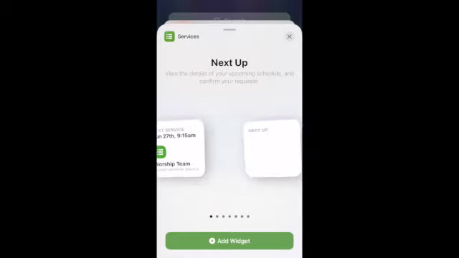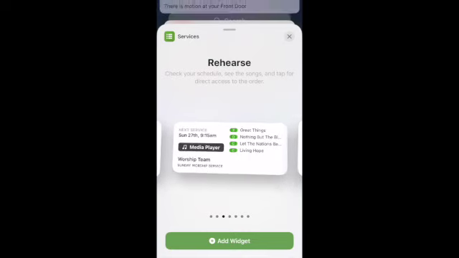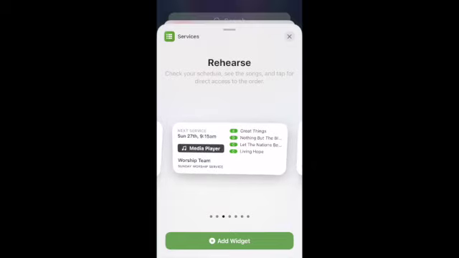Now, if you're on the worship team, media team, there is a bigger widget that you can add that not only shows the next service that you're on, but it also has the set list, song list that's going to be for that Sunday. So you don't even have to go into the Planning Center app. You can use the widget and it will show you all the songs.